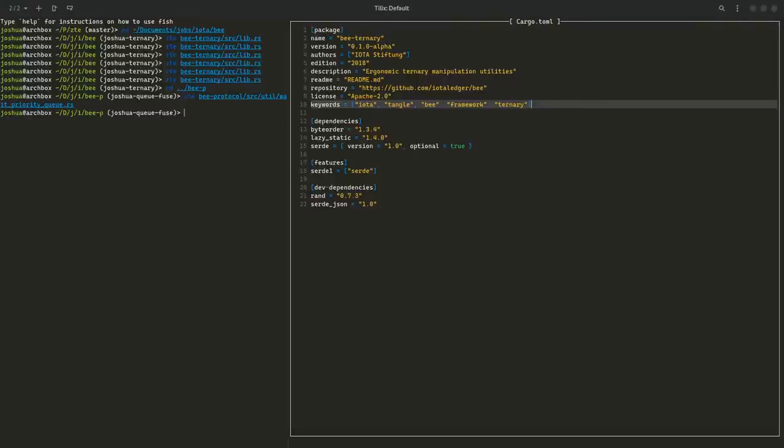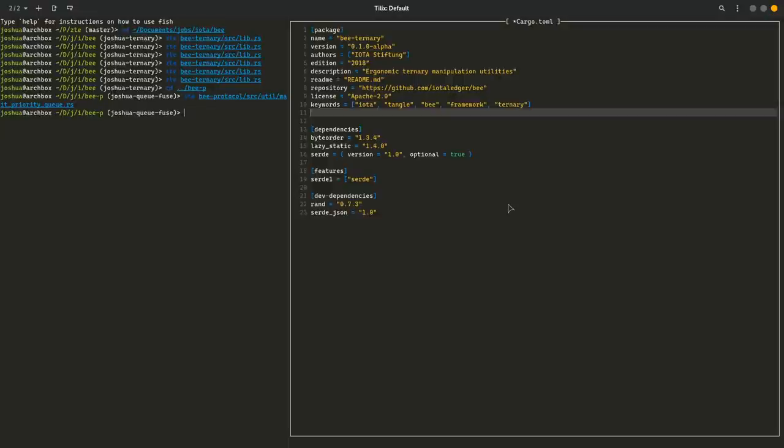Anyway, okay, there's a few other fields that we might want, like homepage. Where do we want that pointing to? We may want to put iota.org. Okay, I think that should be all fine.